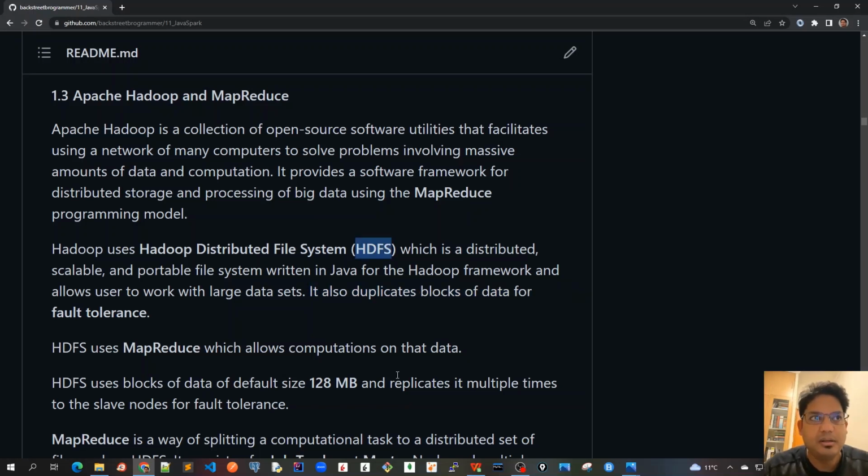So for Apache Hadoop, we have HDFS as a file system, which uses blocks of data of default size 128 MB and replicates it multiple times to the slave nodes for fault tolerance. And HDFS, the file system, uses MapReduce, which allows computations on that data. This MapReduce was replaced with Apache Spark later on. But let's discuss what MapReduce is.